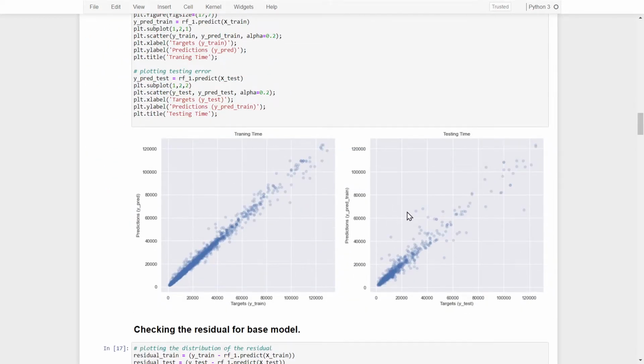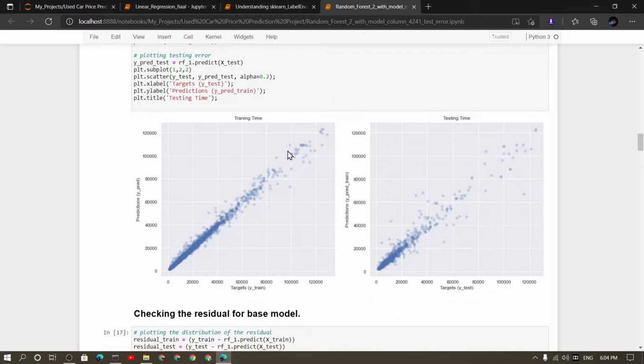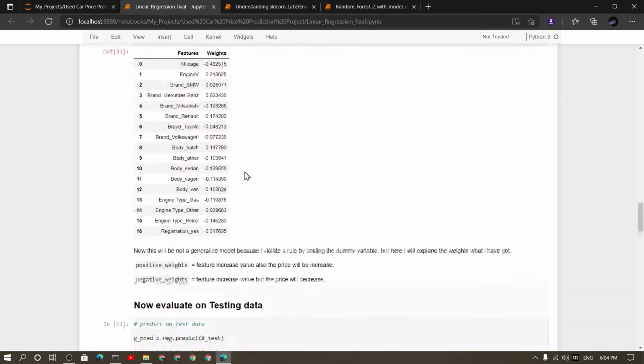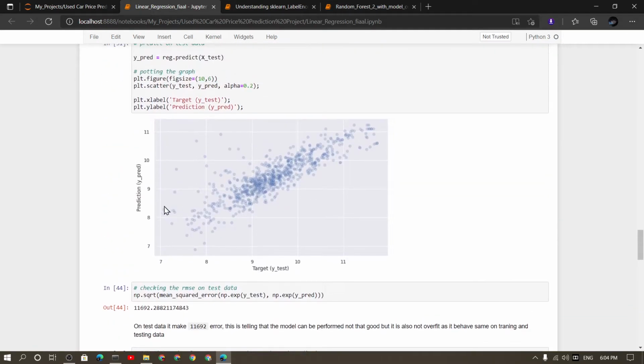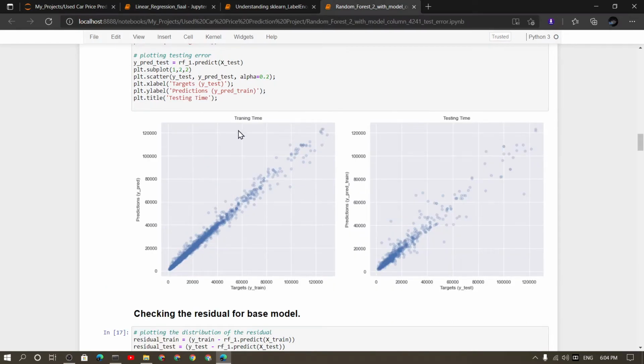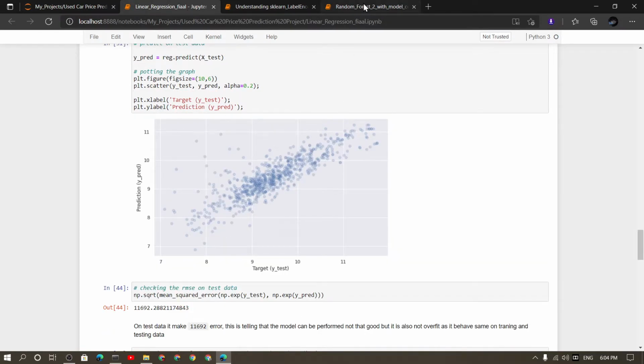Now here I am plotting the curve. If I put a 45-degree line, I can tell that almost all of the data points are near or on the 45-degree line. So there is no spread of the data points on the graph. If I compare this graph with the linear regression graph, I can clearly see the difference, how much better my random forest regression performs.